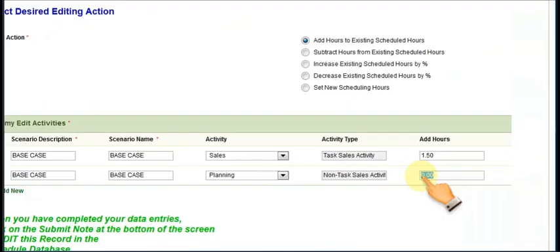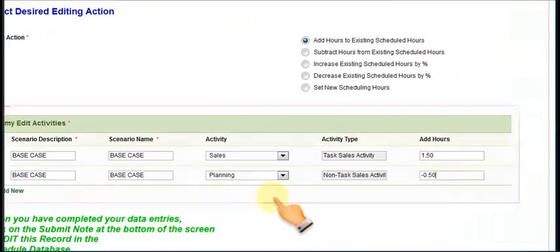Now note that you can use a minus sign in front of Add Hours data entry, and this will result in Time to Money reducing the number of hours. So I'm going to select minus 0.50. I will not carry out any more edits for this demo.